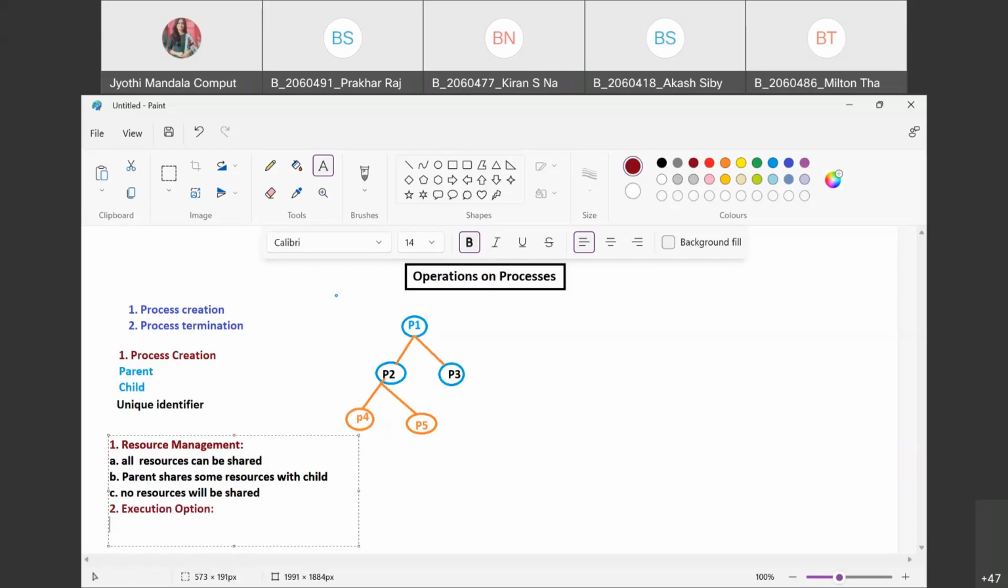Now in this execution process, again we have two options. We can have an option where the parent and child can be executed concurrently, like simultaneously. The CPU will switch between the parent and the child. The first option is the parent and child can be executed concurrently, where we can achieve the multi-programming or multitasking feature.